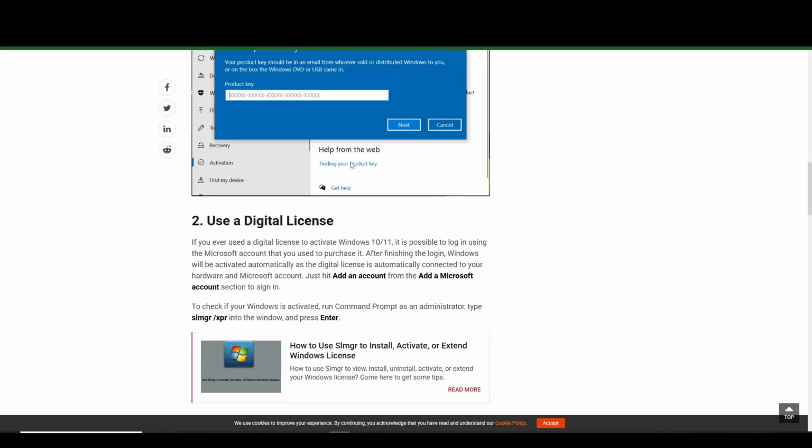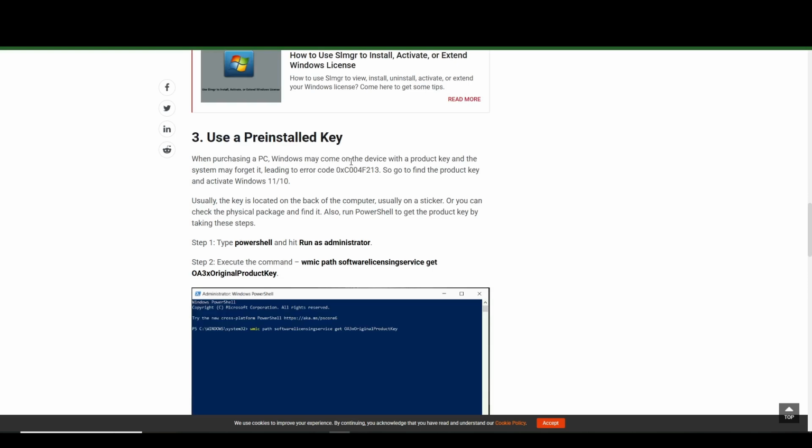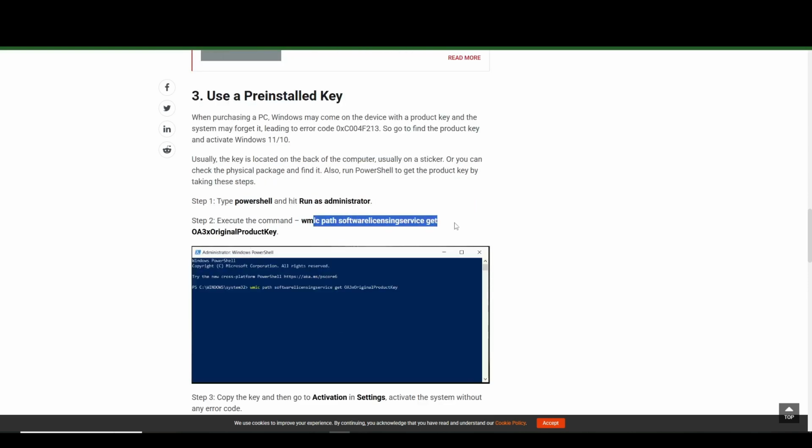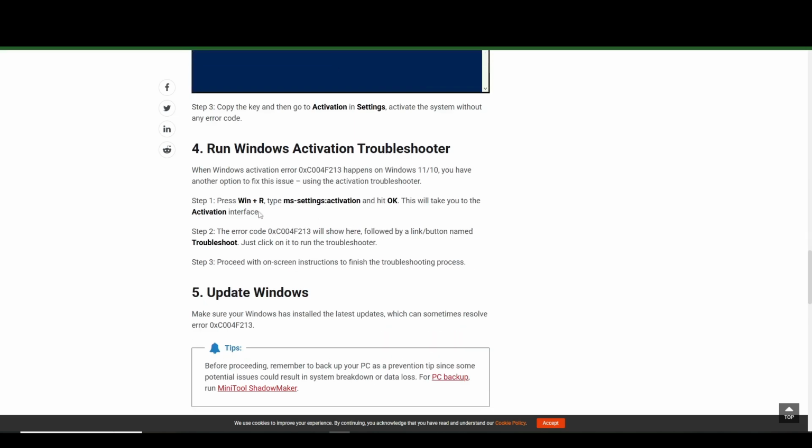Run the activation troubleshooter. If you still face issues, running the activation troubleshooter can help. Press Win plus R, type ms-settings:activation and hit OK. Click on Troubleshoot to start the process. Follow the on-screen instructions to complete troubleshooting.